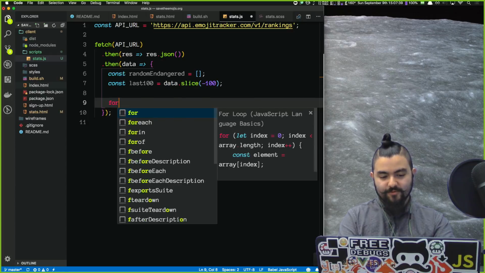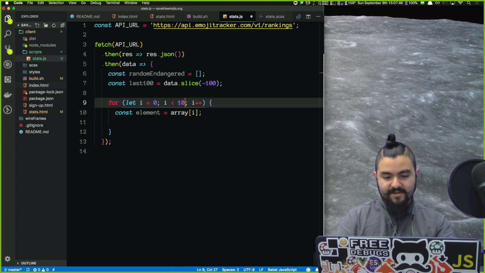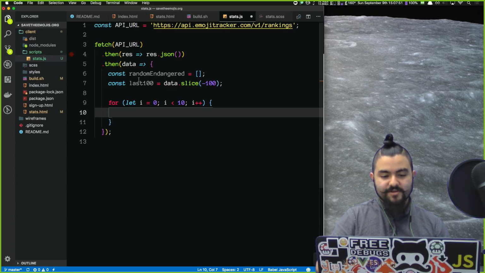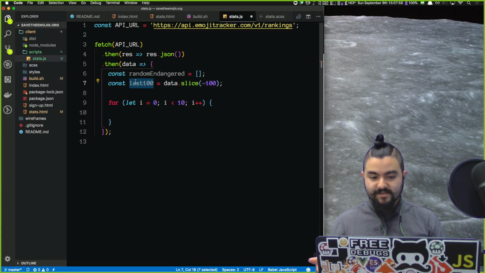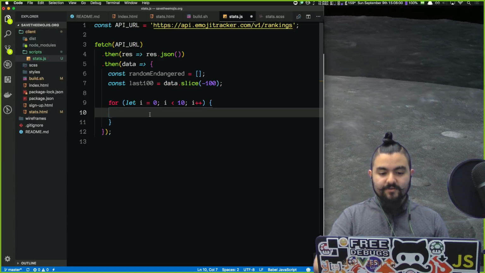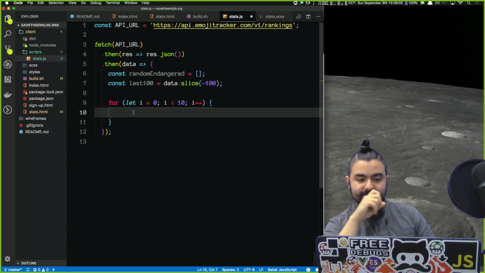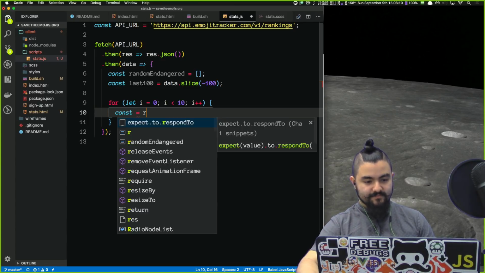So let's just create a for loop. Goes from 0 up to 10. So we got 10 emojis. And I think what we'll do is we'll grab a random one out of last 100 and then remove that element out of last 100 and then grab another random one. So that way, when we remove it, we won't grab the same one twice. So let's create a variable called random emoji. Const randomEmoji, no equal sign. There you go.